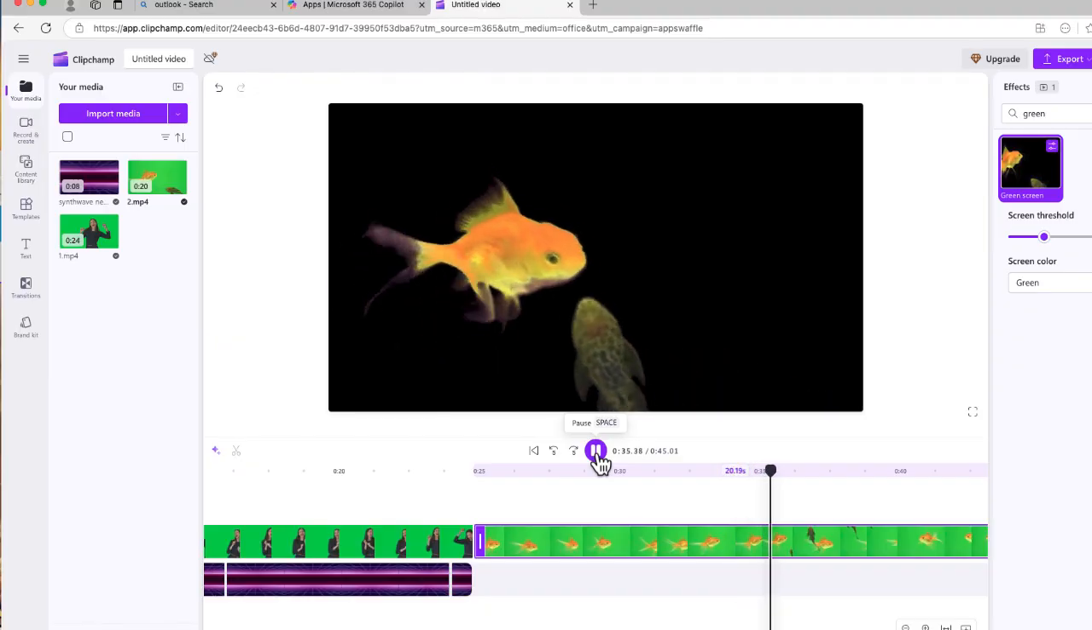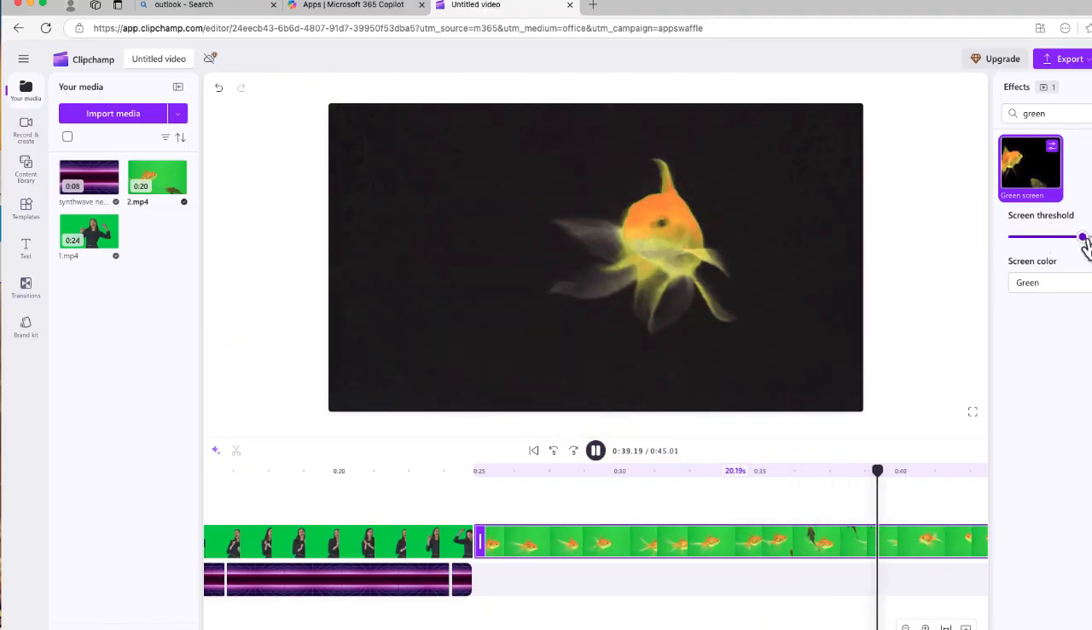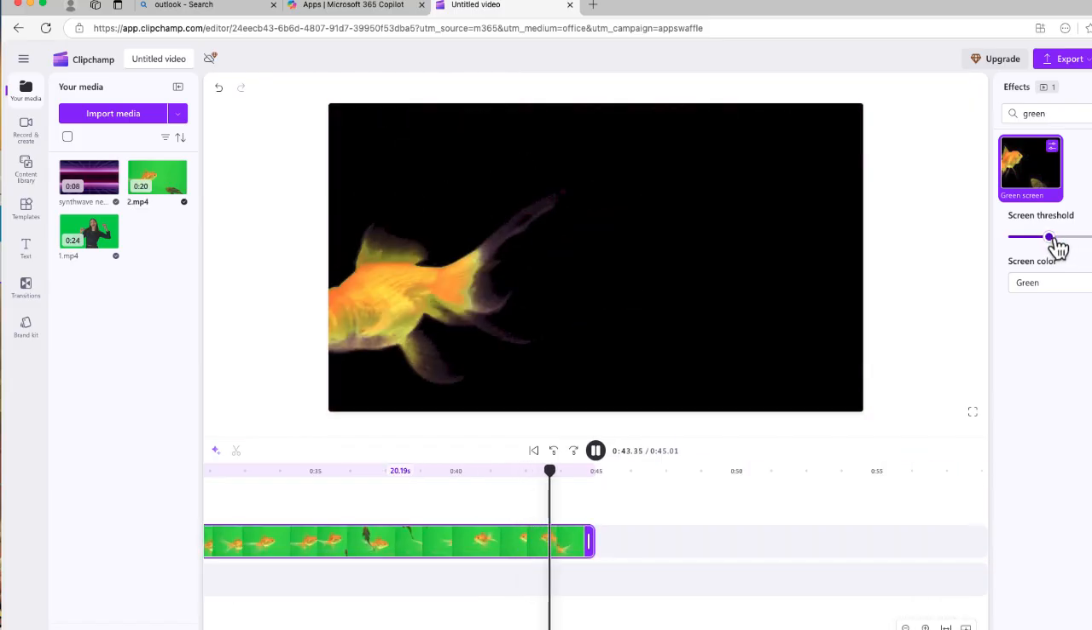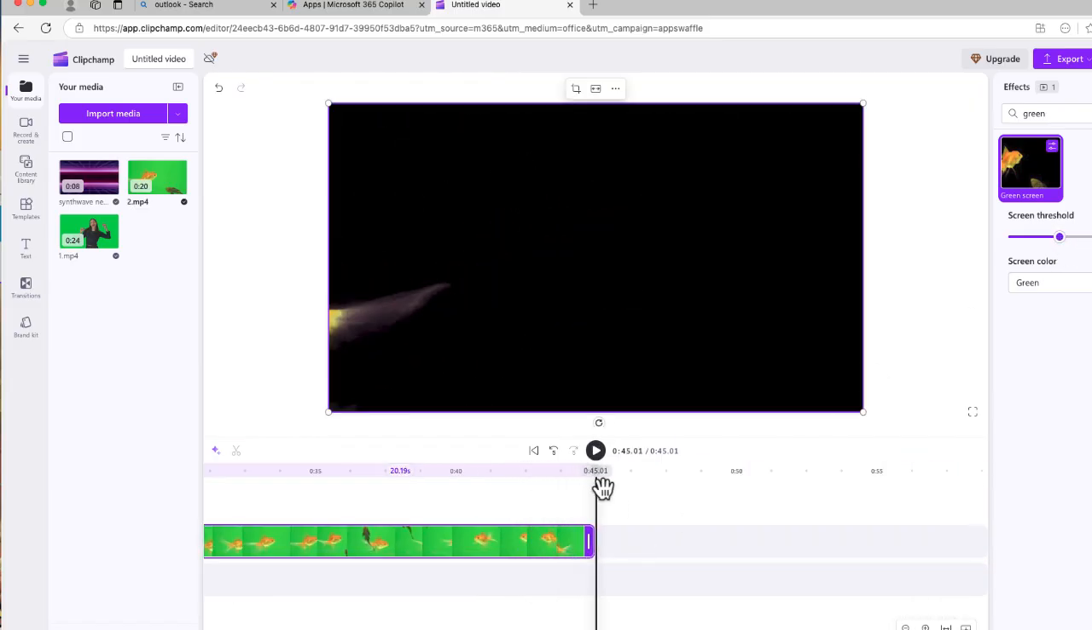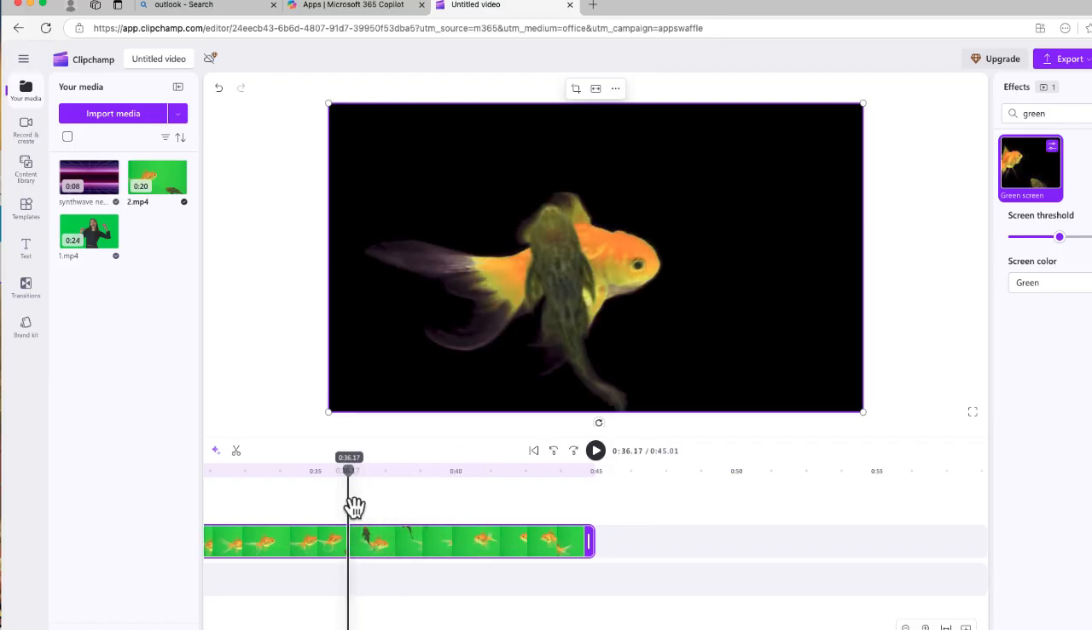Okay, so like I said, you can kind of see the green a little bit, but this is where I'd probably want to play around with this threshold, maybe adjust it. It may never be completely perfect for something that's a more complex video like this, but for the most part, I think it looks okay.